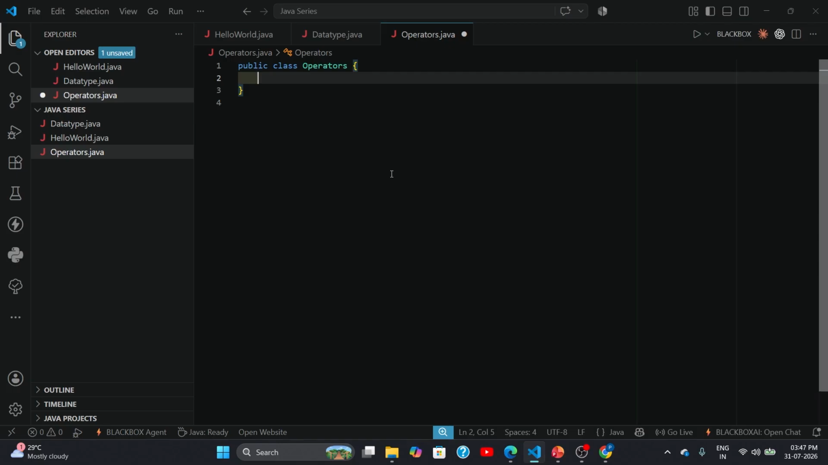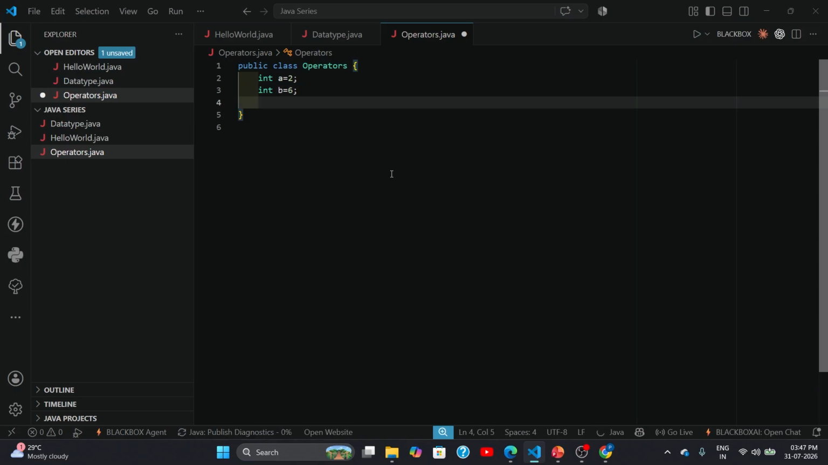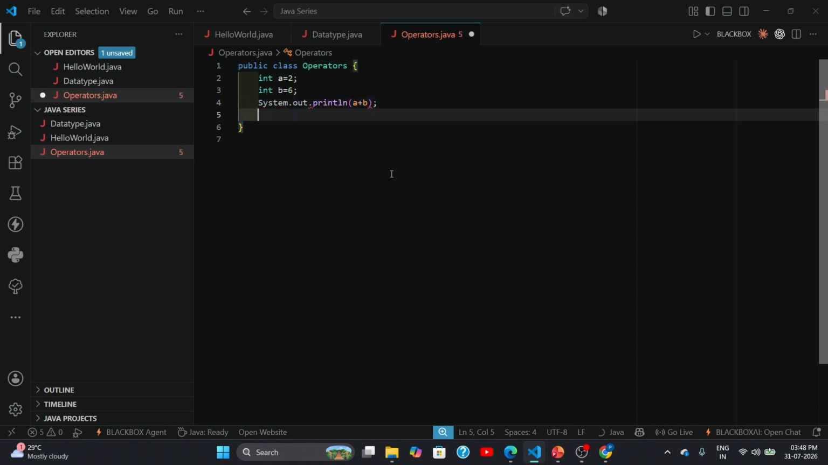So I will assign two variables, a equal to 2, right, and b equal to 6. Always remember every statement ends with a semicolon. And let's perform a few of the operations. a plus b, clear?